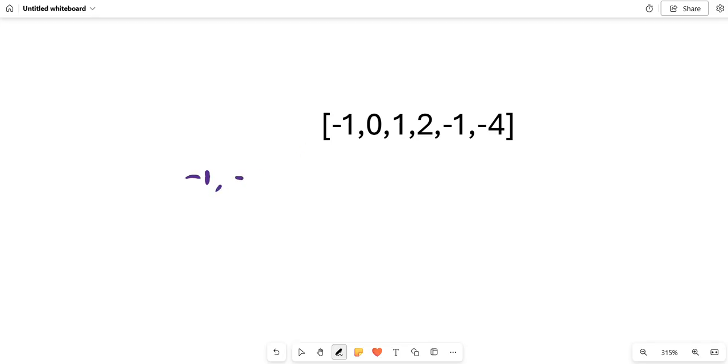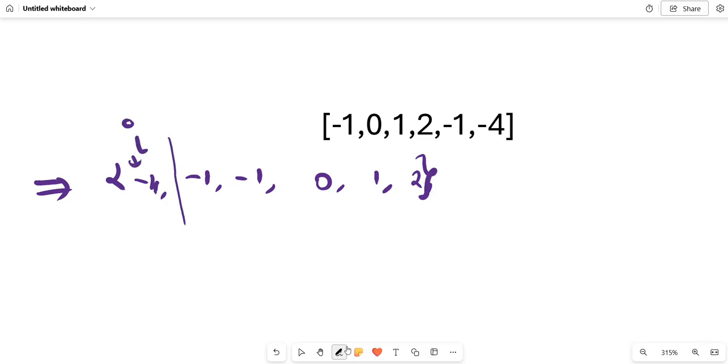So minus 1, 0, 1, 2, minus 4. Sorry, minus 4. First I have to sort like this. First thing is sorting. After sorting only you do this approach. So I'm having one i pointer and also left and right. Two pointer means you should have a left and right pointer, right? So I'm having a left and right pointer.